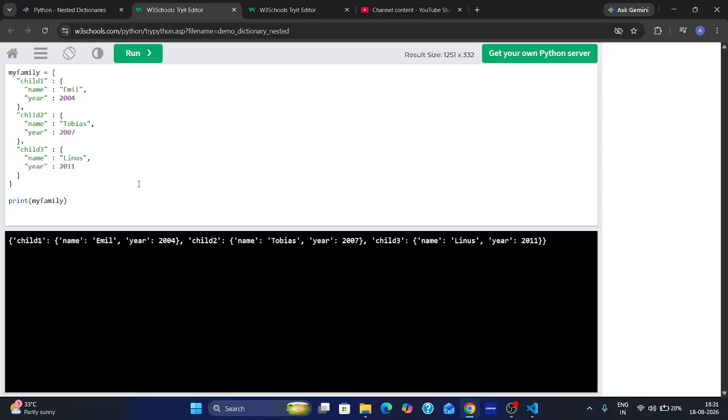Let's see this. The child one is here, and here is name ML, here is 2004. Child 2, here you can see child 2. This is child 2, this is child 3. This is nested. This part is nested of all. You can see name and here is nested of all. So we are getting output like this.